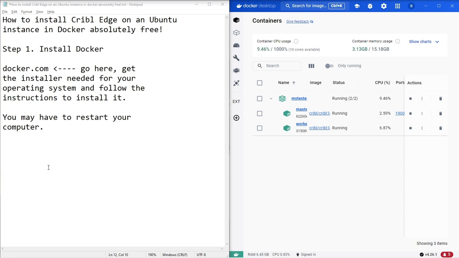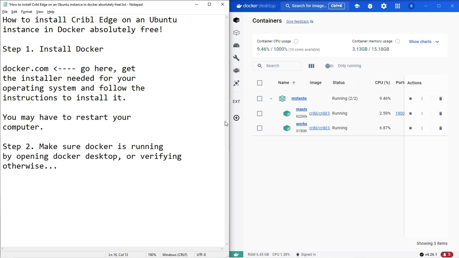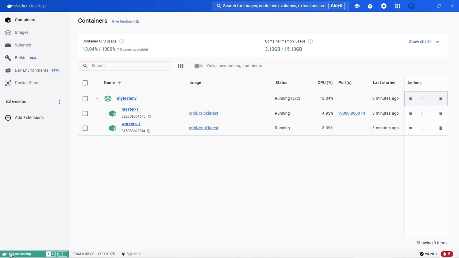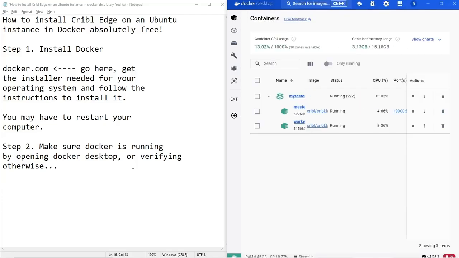If you've already got it installed, then let's move to step 2, which is to make sure that Docker is running. I do that by opening Docker Desktop and making it full screen so I can see down here that the engine is running. It's in play, not paused. It's good to go. I can even see some containers running from an earlier tutorial there.